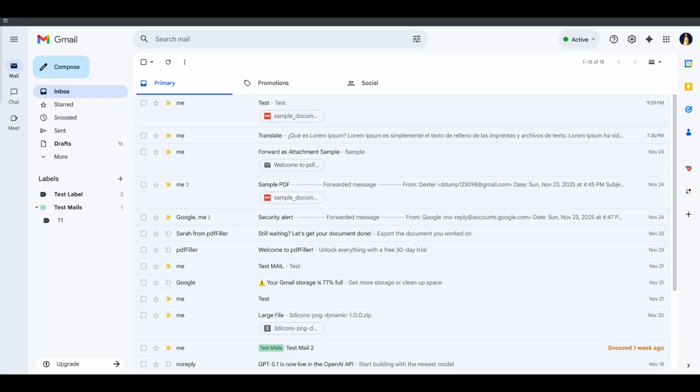In today's video, I'm going to teach you how to add sublabels in Gmail. If you've ever wished your inbox had just a bit more structure, sublabels are a simple way to group related emails under a main label, keeping everything tidy and easy to find.